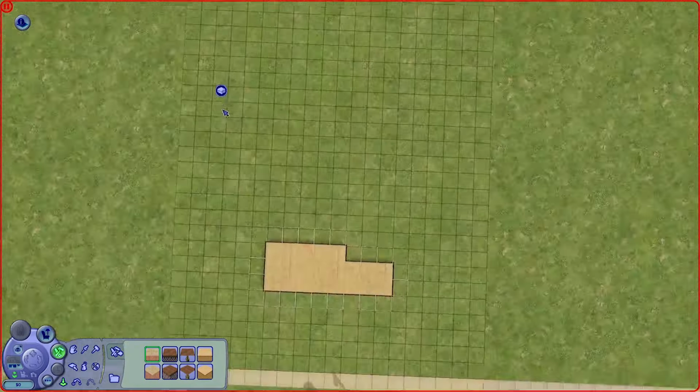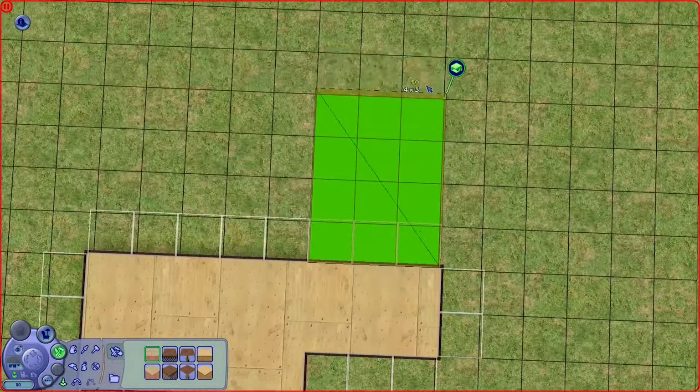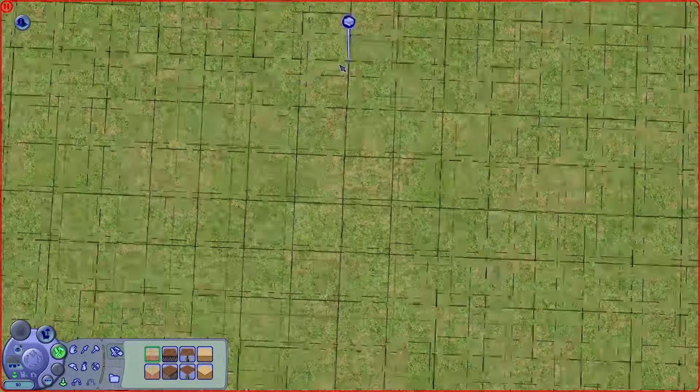We are back with another speed build. This time, I'm going to try to build a Chicago style bungalow.